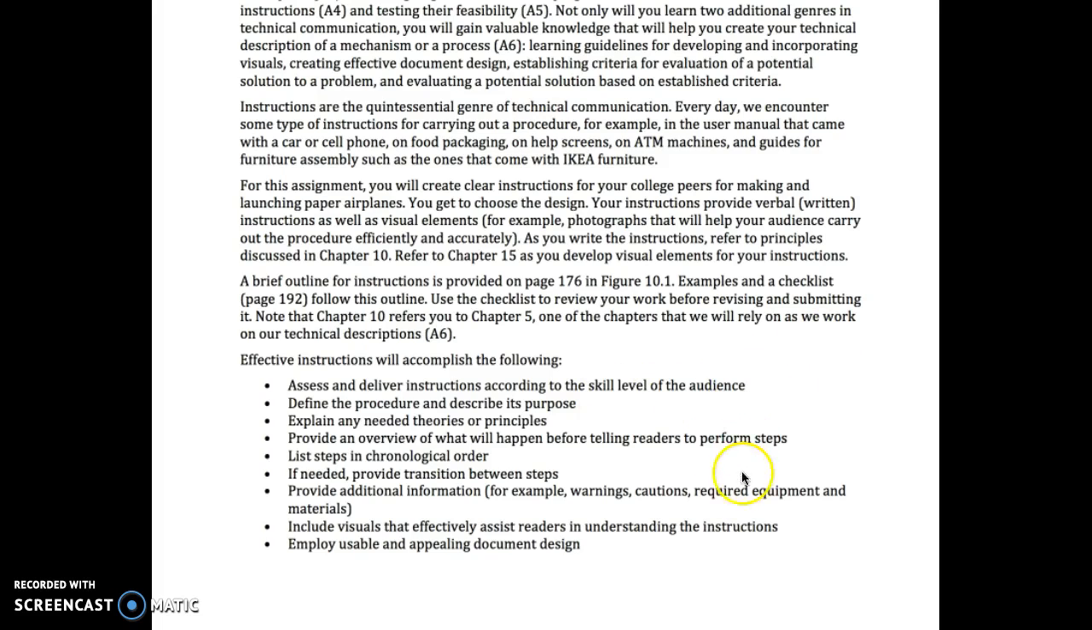Okay, so here's a running list of what your instruction should include and should be able to accomplish. Number 1, assess and deliver instructions according to the skill level of the audience. Define the procedure and describe its purpose. Explain any needed theories or principles. Provide an overview of what will happen before telling readers to perform steps. List steps in chronological order. If needed, provide transition between steps. Provide additional information, for example, warnings, cautions, required equipment, and materials. Include visuals that effectively assist readers in understanding the instructions. And finally, employ usable and appealing document design.